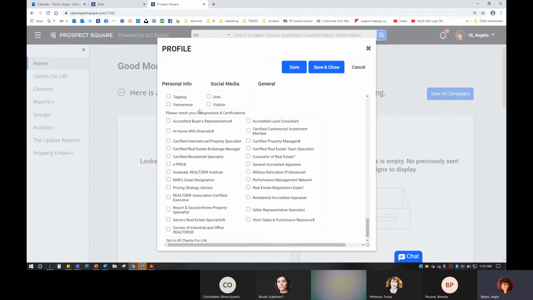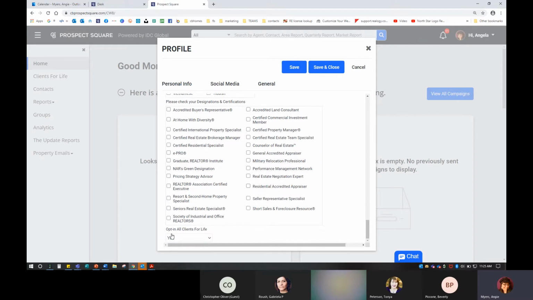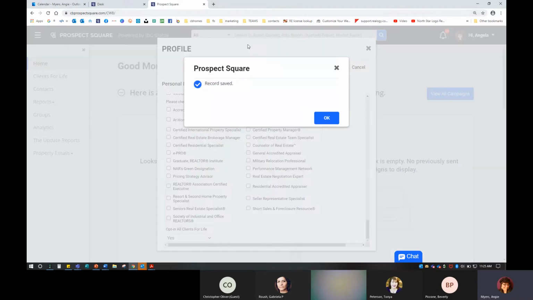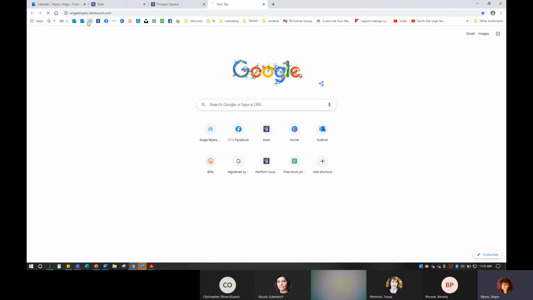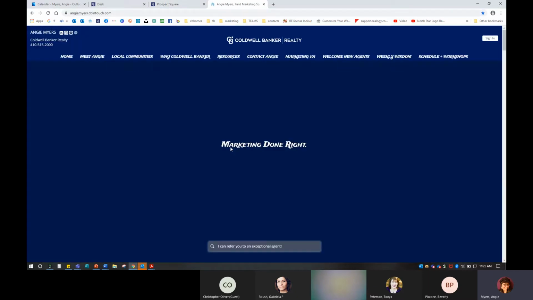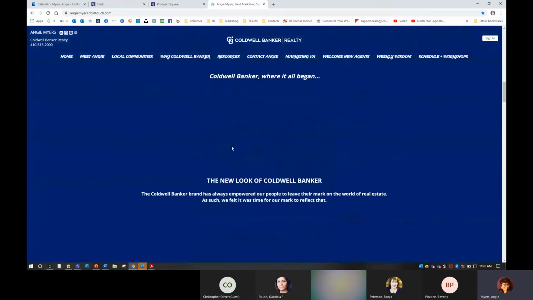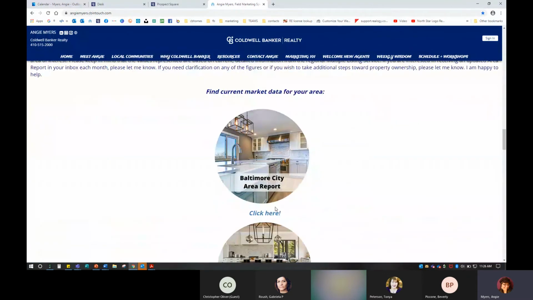You're also able down here to check off designations and certifications, and you will see the ones that have those little registered symbols on them. I have yes for opting in for Clients for Life. We don't have that yet, but I'm just going to leave that at yes for when we do get that. And then I can go ahead and save and close. Now, what that is going to do, it's saved my record. Now I have a very robust profile when someone goes to one of my reports.